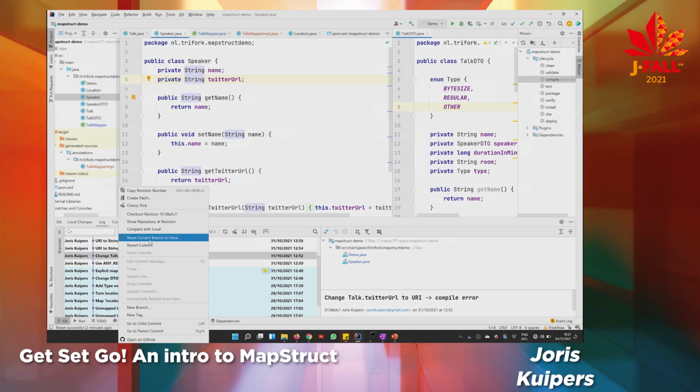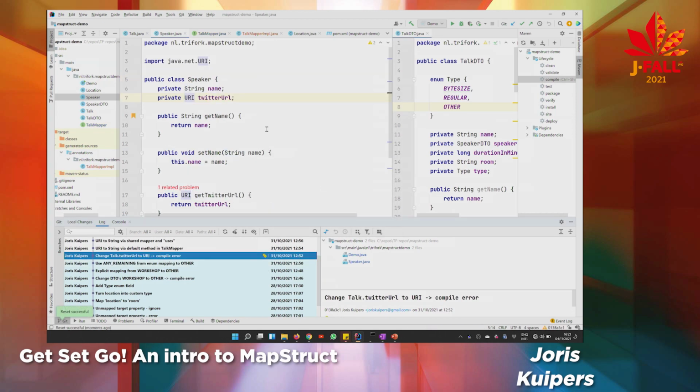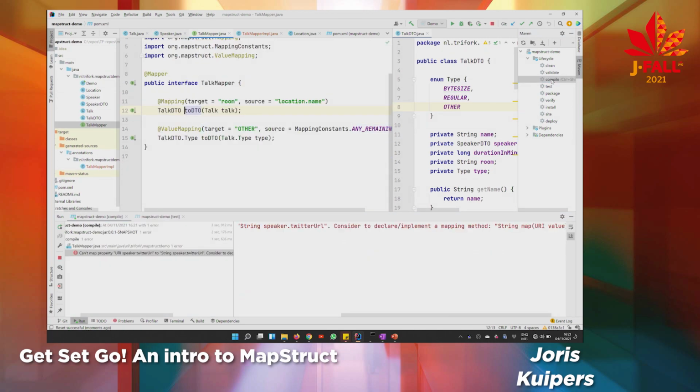And I'm going to do that again by using Git, so that my demo code is also updated. That actually invokes all of this stuff. So now there's a URI. MapStruct by itself doesn't know how to map a URI onto a string. So if I would now try to compile my code again, I will actually get an error. And the error says, I don't know how to do this.